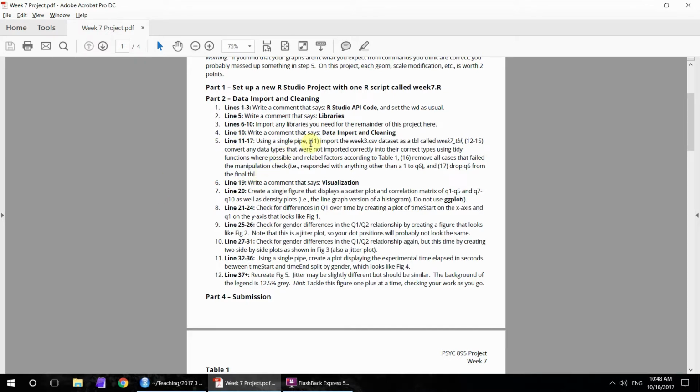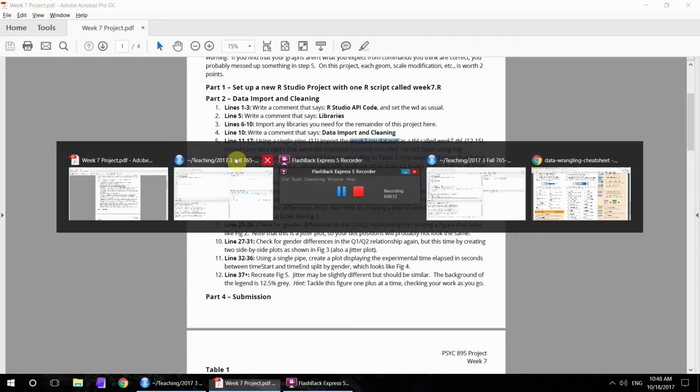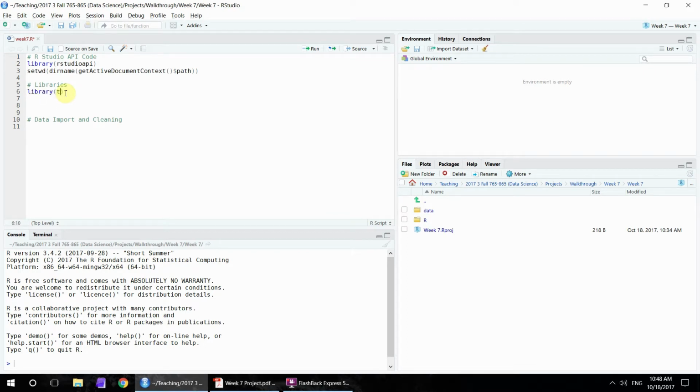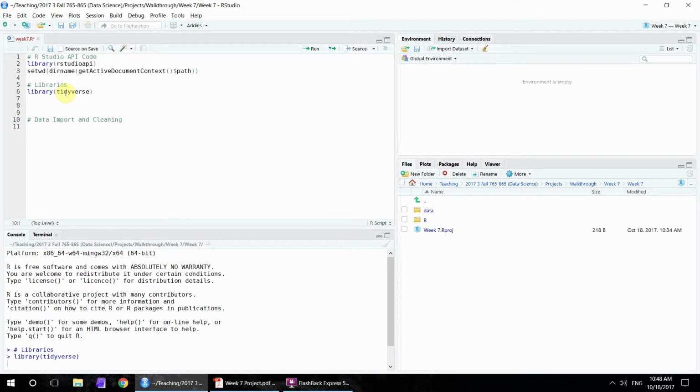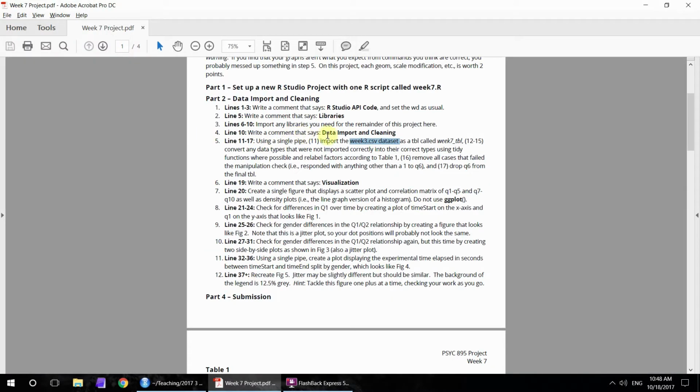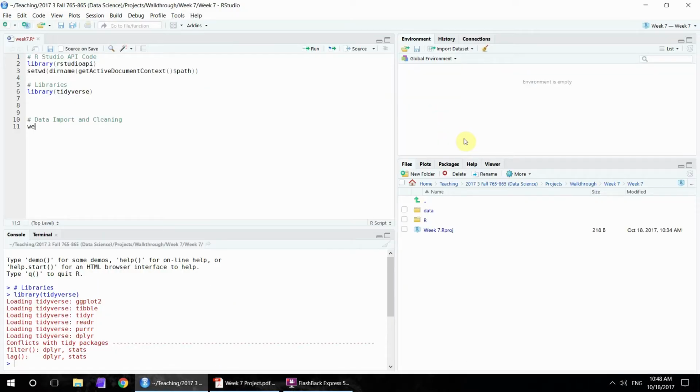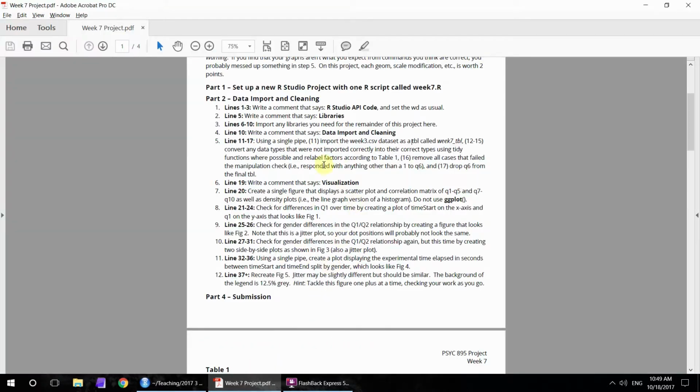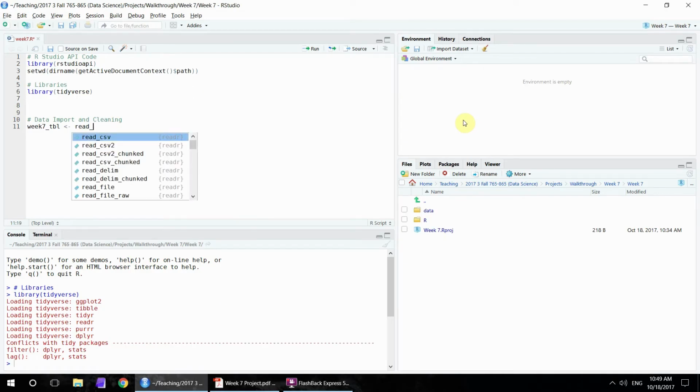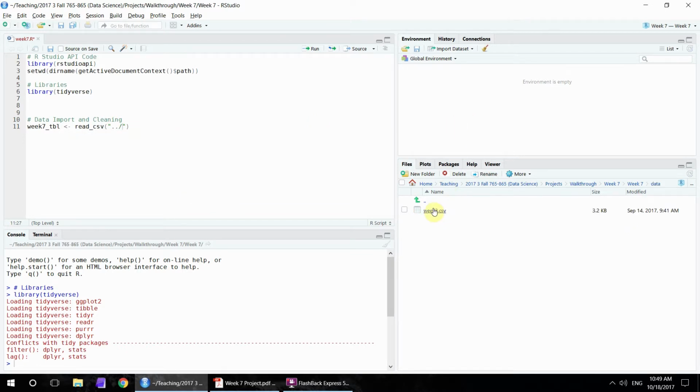So line 11, using a single pipe, import the week 3 data set. If we want to use tidy functions, that means we're going to need to start with library tidyverse. We could use readr here if we really wanted to. Wouldn't really make a difference yet. As a tibble, call week 7 tibble. So that's easy. Week 7 tibble gets an import of the week 3 CSV dataset, and I've already put that where it's supposed to be. So I'm going to do read underscore CSV, and that's down in the data directory, and it is called all lowercase week 3. So we'll put that in, week3.csv.